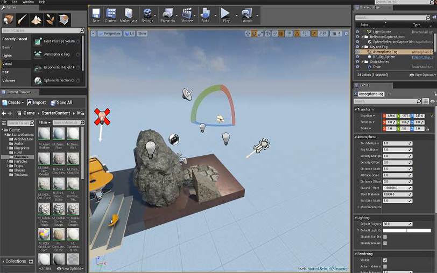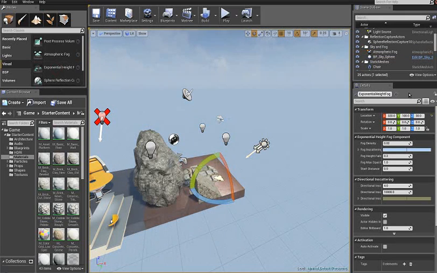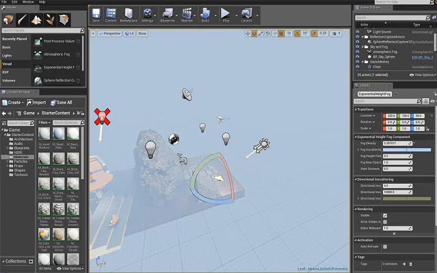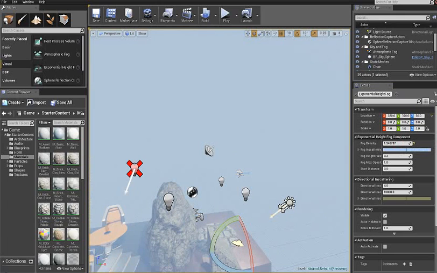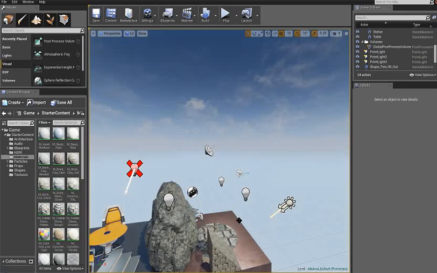Atmospheric fog is this one, or is that exponential? Okay, exponential fog is pretty much the same thing. It's just a little bit different. You can set how foggy it is, and then you can manually adjust the fog height or actually use the keys to change it all. Oh, where's my delete? There it is.